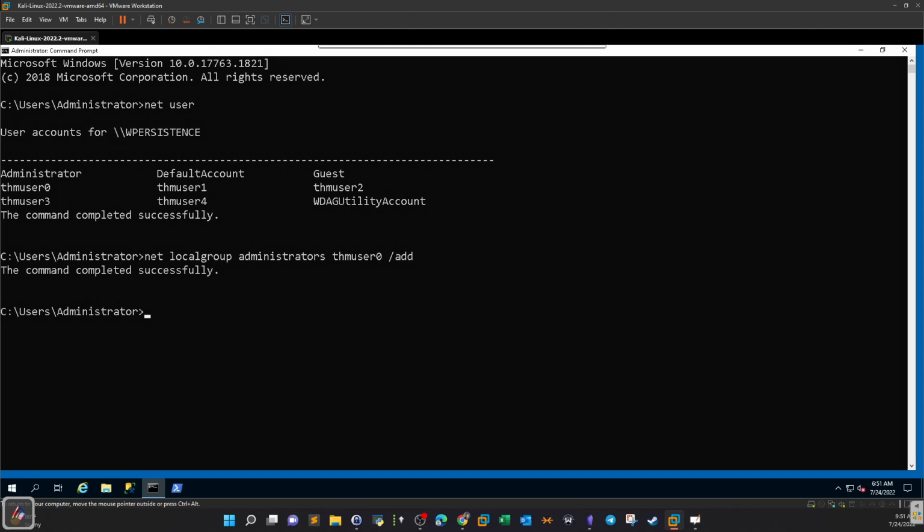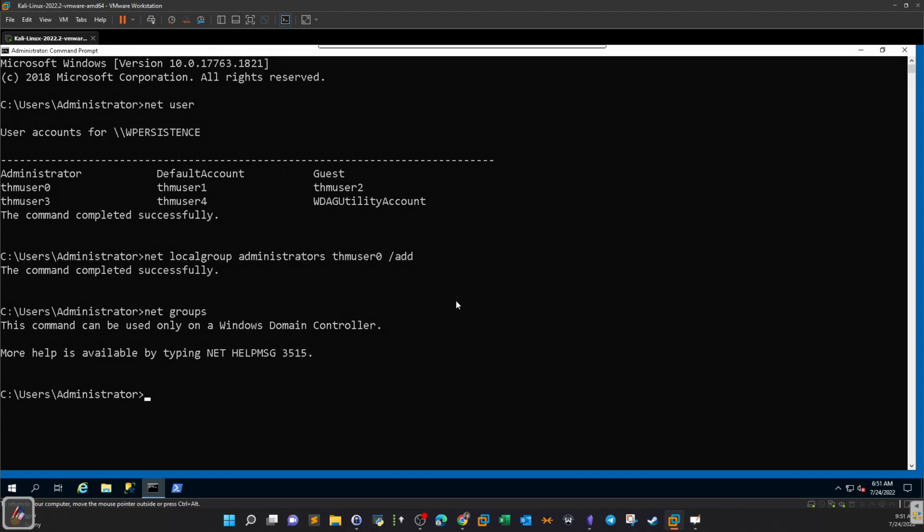Now you can verify the step by issuing the command net groups. This command can only be used on a Windows domain controller. So this is not a Windows domain controller. Alright, that's fine. Now let's also add THM user 1 to a group called the backup operators. Any user who is part of the backup operators can have read and write access to any file or registry key. So this is another privileged group we can add the new users into.